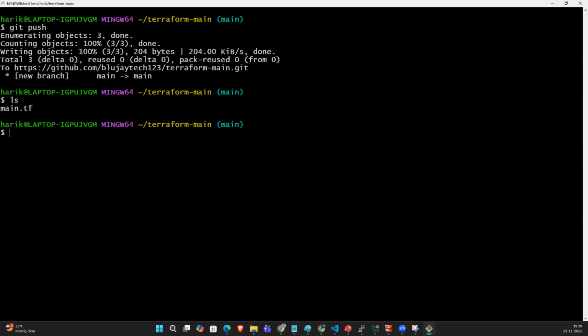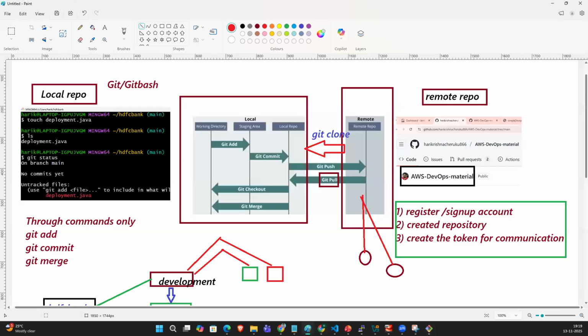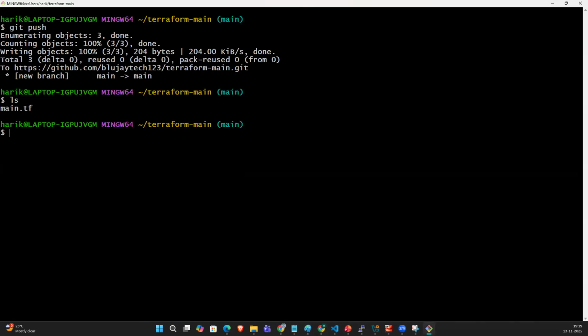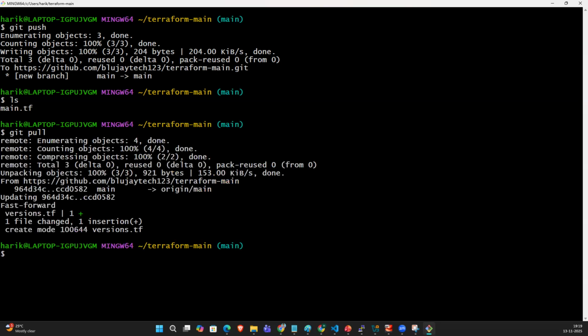No. How can you sync up? You can sync up by using which command, guys? The git pull command. If you want to sync up from remote to local, you can use the git pull command. One file is changed. What is that file? versions.tf. So this is how we can push the code and how we can pull the code.